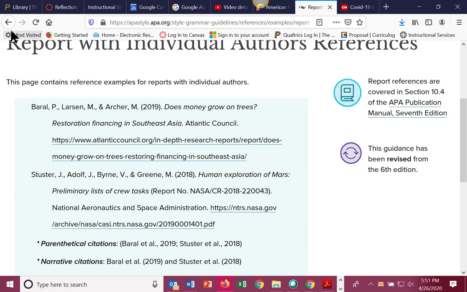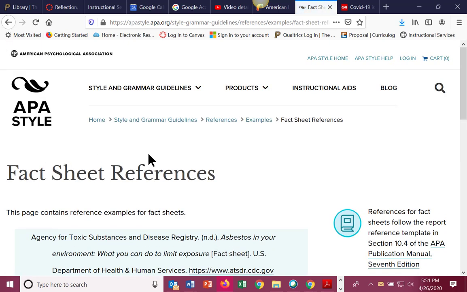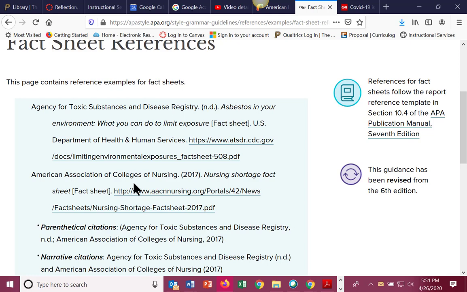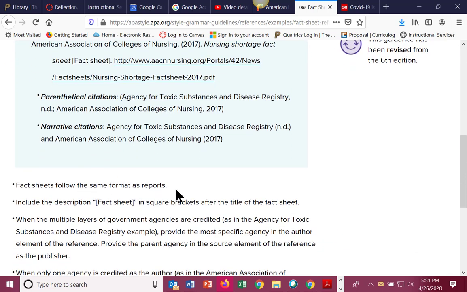Now, sometimes you'll find the fact sheets. Aren't you glad I skipped the other ones? Fact sheets, it could be just the name of the agency, or here, the title, then it gives the words fact sheet in brackets, and then it gives the U.S. Department of Health and Human Services, and then the URL. See these kinds of information. Same format as reports.